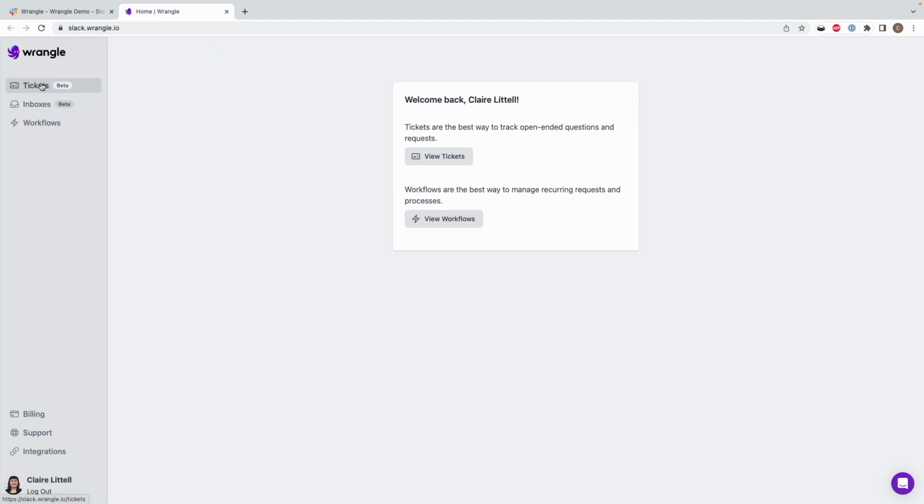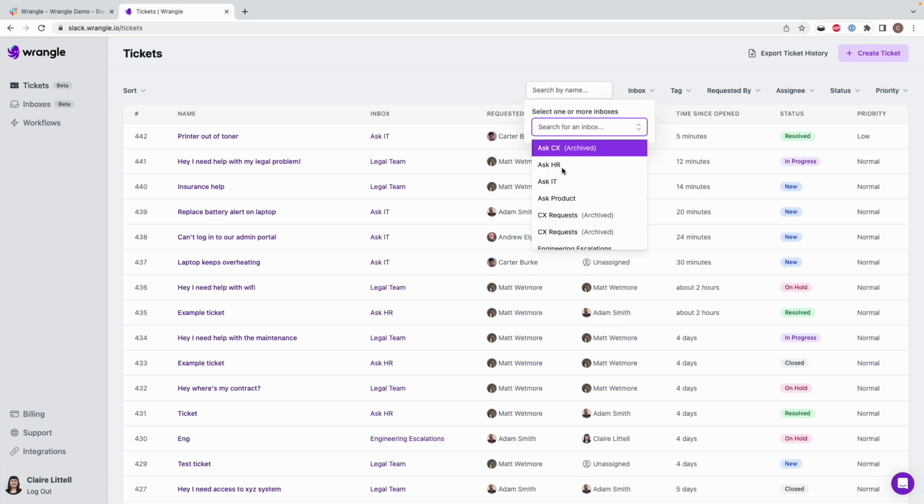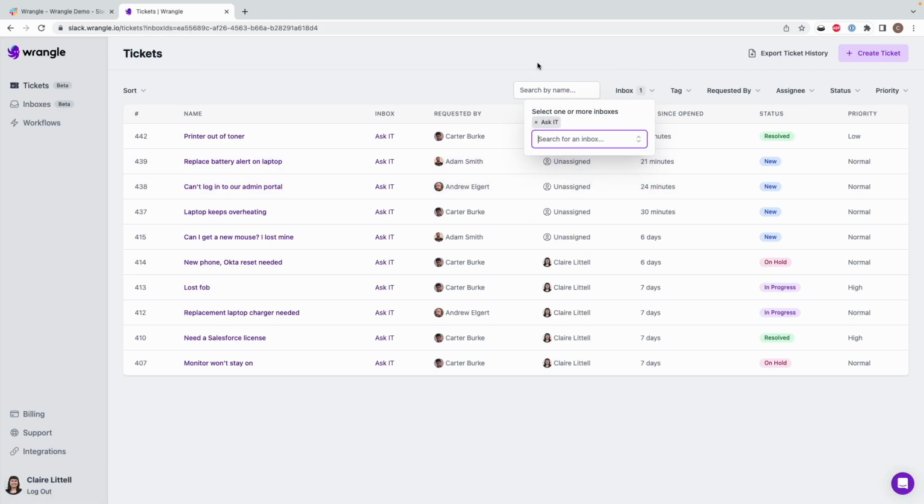So here I'm going to go to tickets over in our sidebar, and just to make this a little bit easier to look at, we are going to narrow this down just to our Ask IT inbox, and we can now see all of the tickets in this inbox. We can see the ones that are resolved, the ones that are on hold, in progress, and new and unassigned ones.